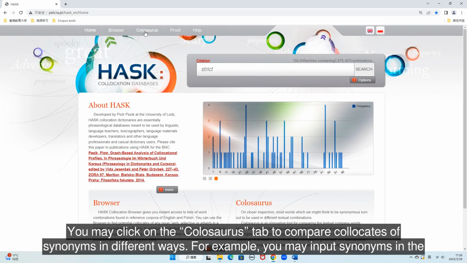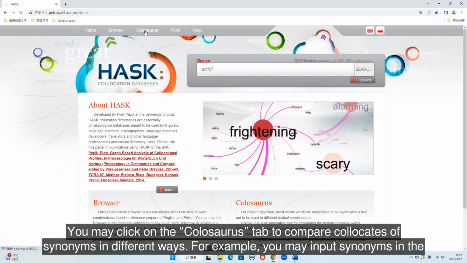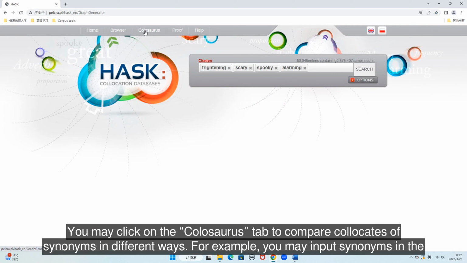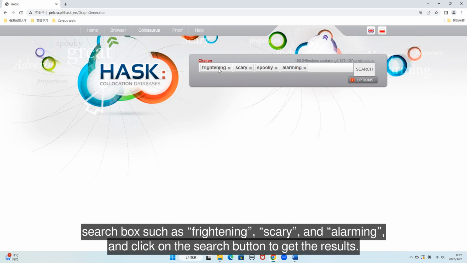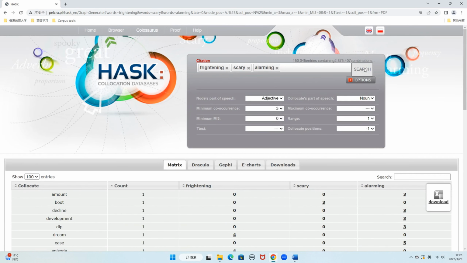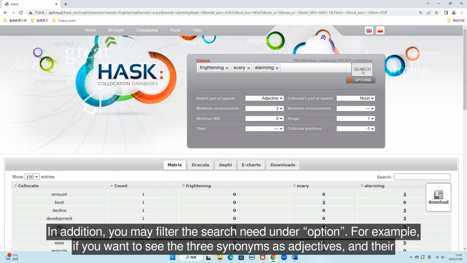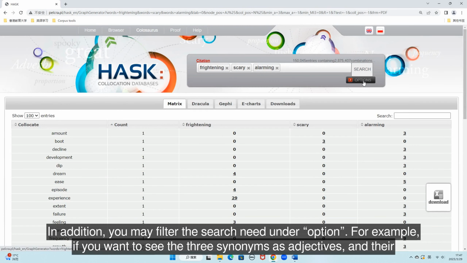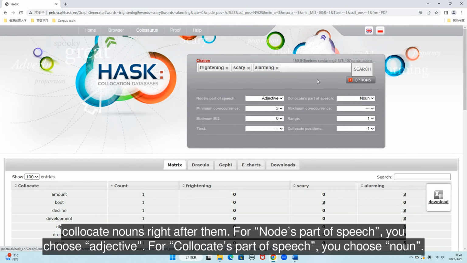You may click on the Colosaurus tab to compare collocates of synonyms in different ways. For example, you may input synonyms in the search box such as frightening, scary, and alarming, and click on the search button to get the results. In addition, you may filter the search under Options. For example, if you want to see the 3 synonyms as adjectives and their collocate nouns right after them.